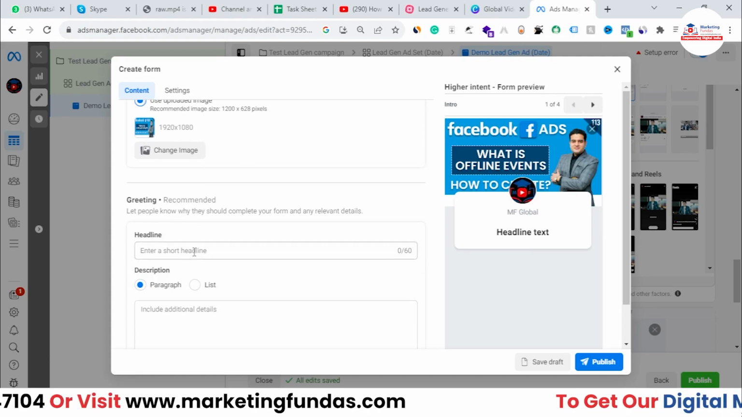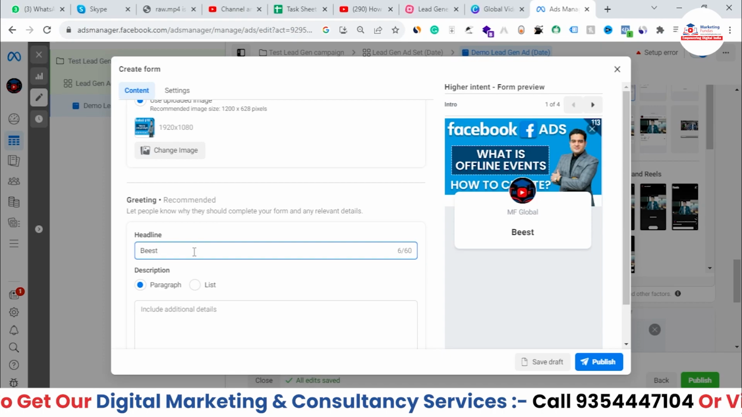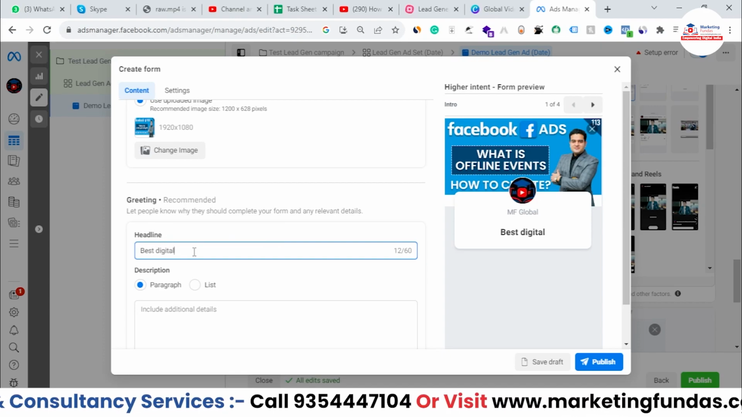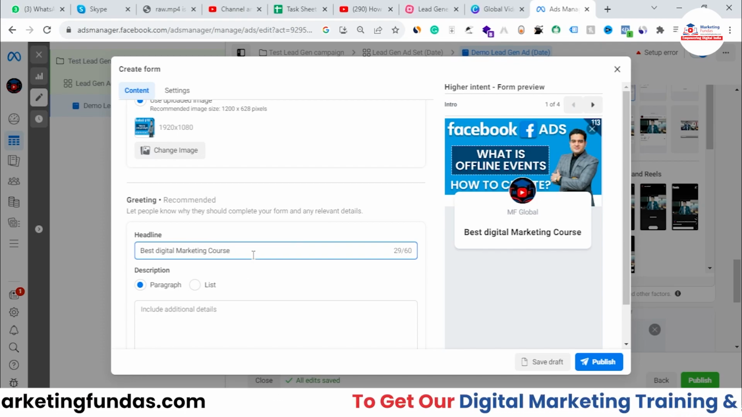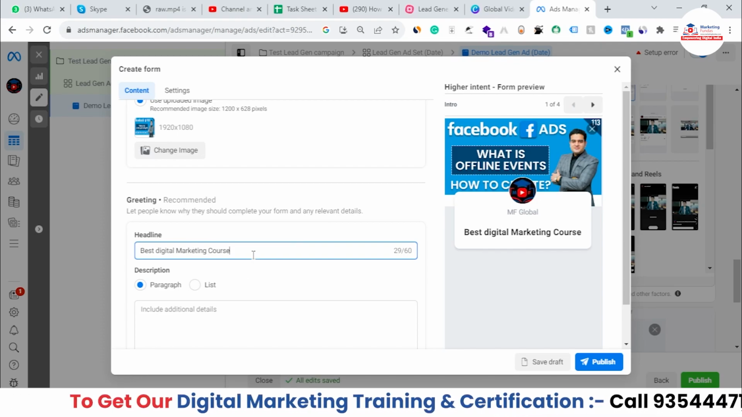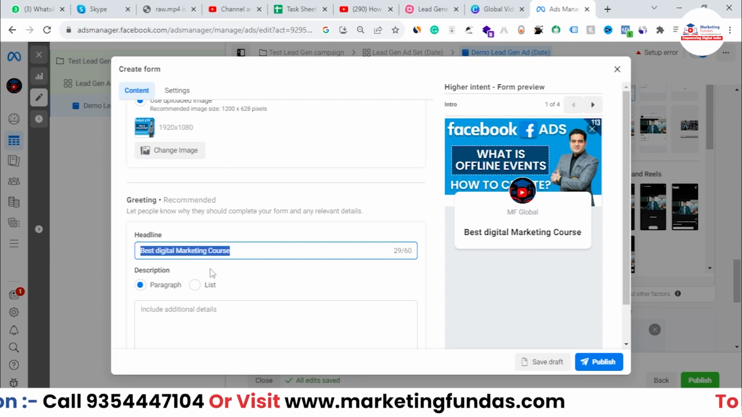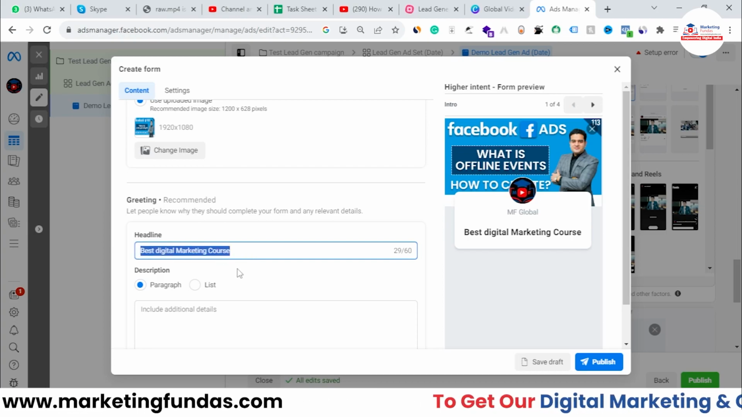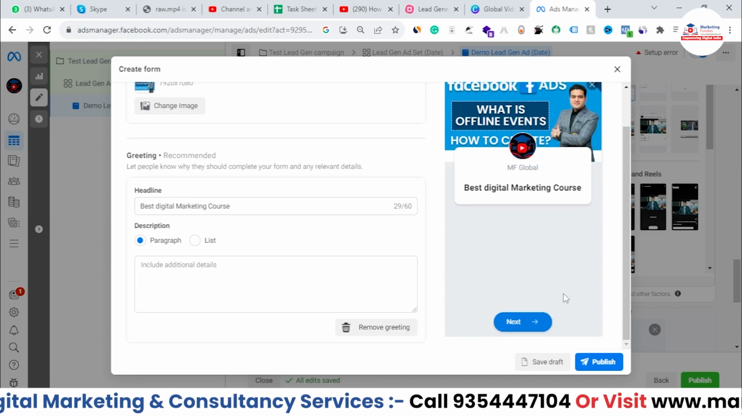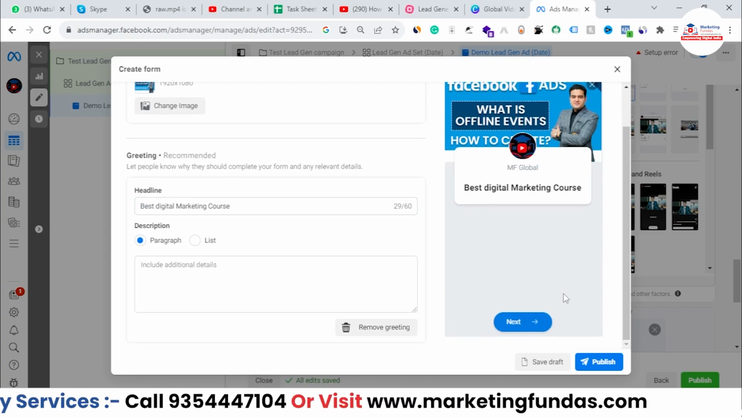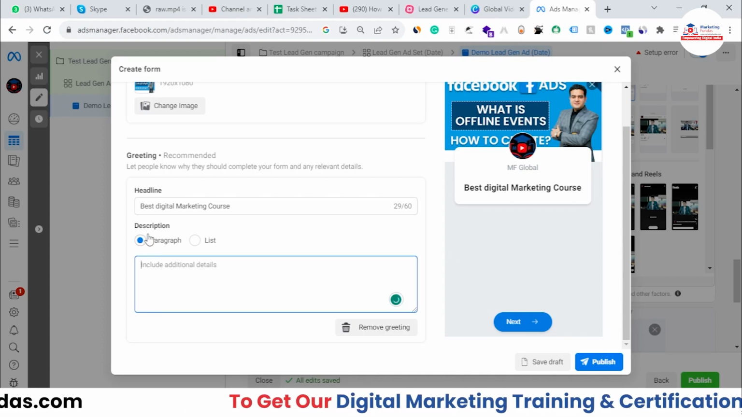After this, you can add your headline. Let's say, best digital marketing course. Or if it is a real estate business, then you can add the best property in the area or best property in your budget, like this. You can add the headline, right? You have to practice with the headlines as well, because these are the key factors that decide whether the user will submit the lead or not, right? After that, you can add the description as well.